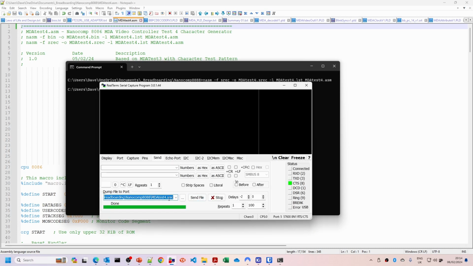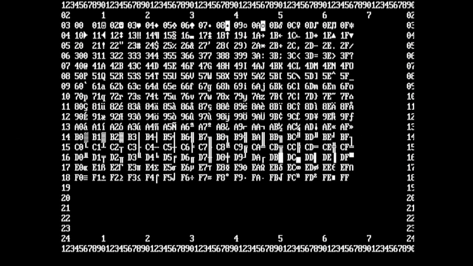now we need to send the file down to the nanocomp, so just make sure we've got number 4, yep. So load, send file. Now if we switch back to the VGA capture, when we run this we should have the test pattern up here. And great, so we've got a pretty reasonable test pattern.